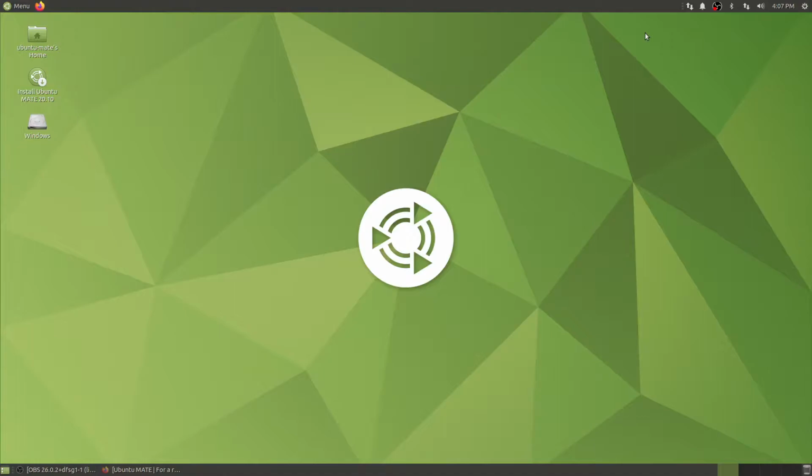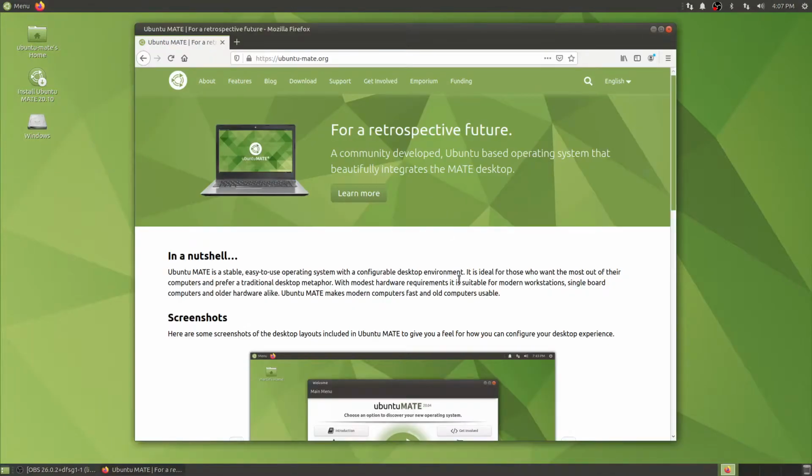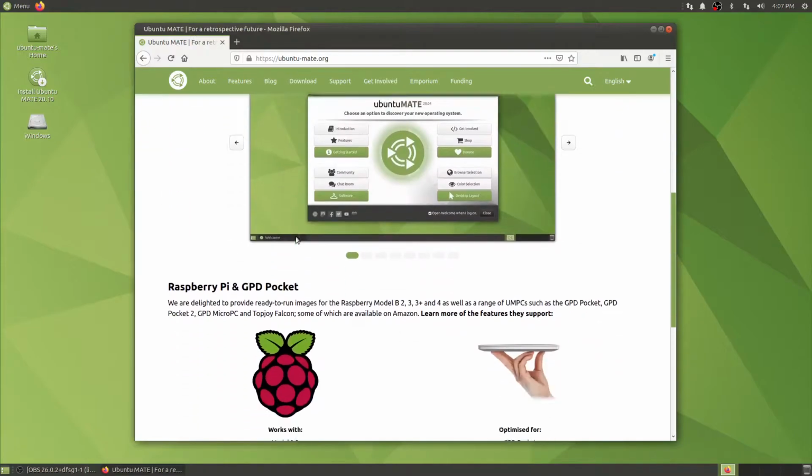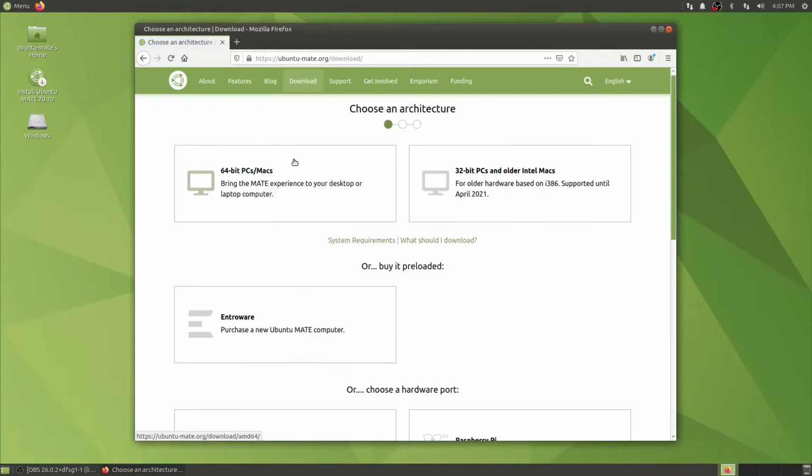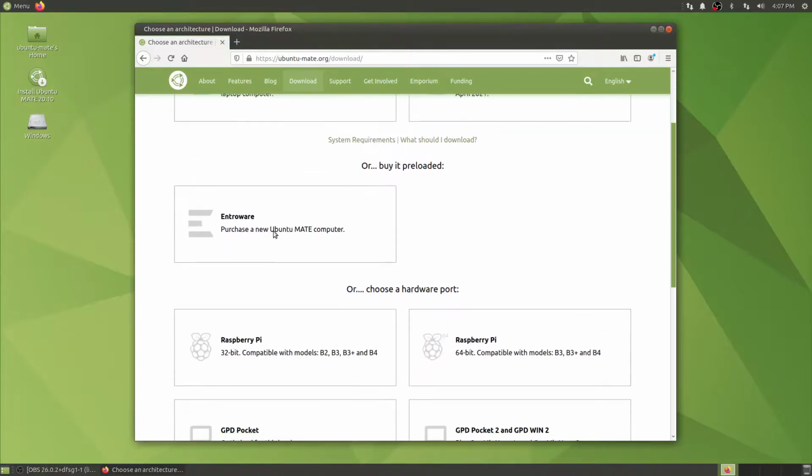In today's video we are doing a quick overview of Ubuntu Mate. So as you can see, this is the Ubuntu Mate website. When it comes to desktop, you can get it for 64-bit and also 32-bit, so you can run this on your older laptop or computer, whatever. So that's nice.